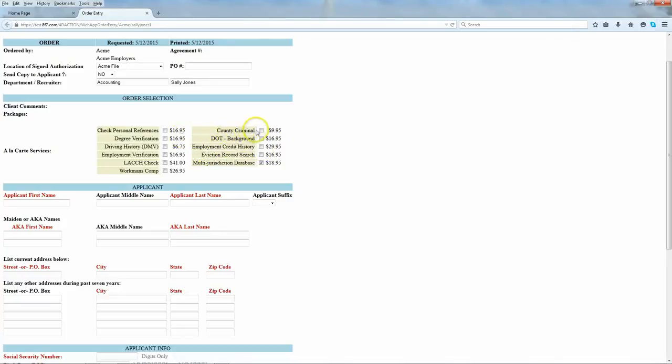Let's say you wanted to do a county criminal. That's where we actually send representatives of our company to the courthouses. We have people in every county and parish in the United States. We can put boots on the ground in that courthouse and get back from a physical record search to you within a couple of days. So that's a very important asset as well.